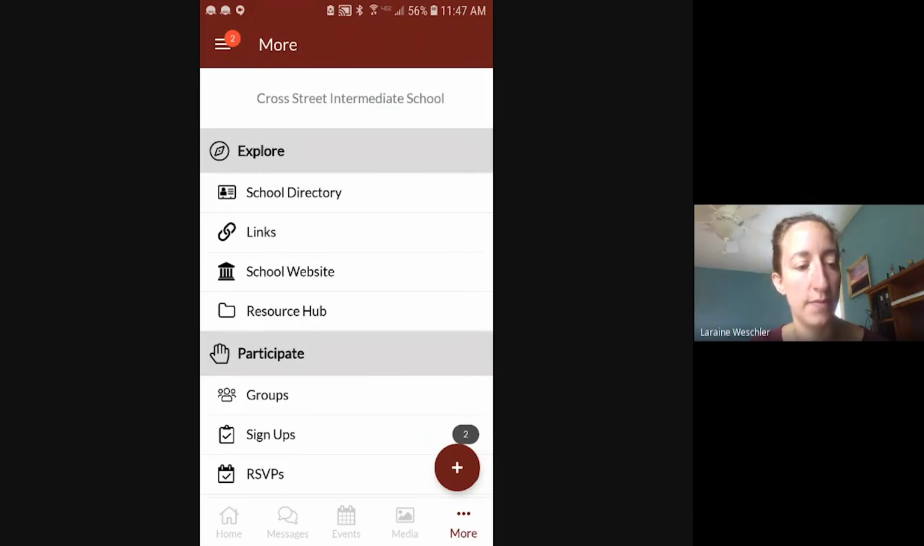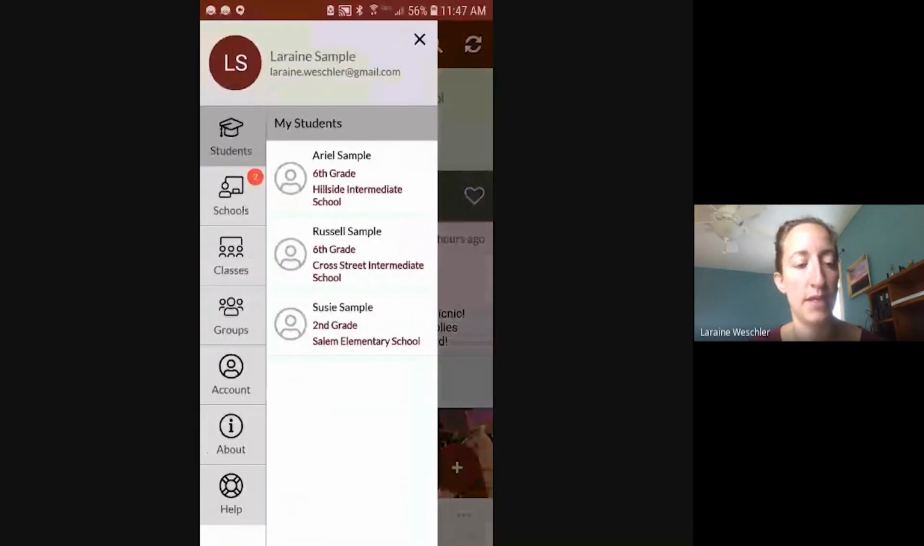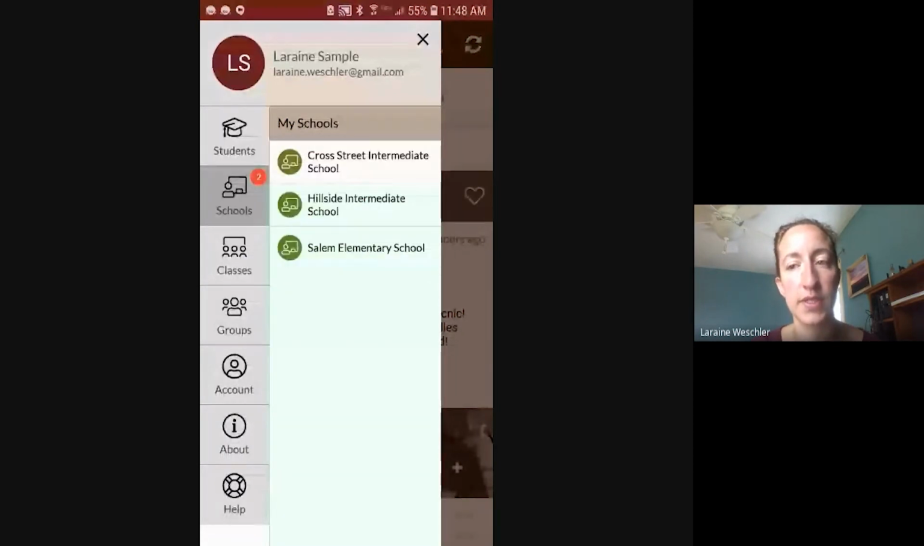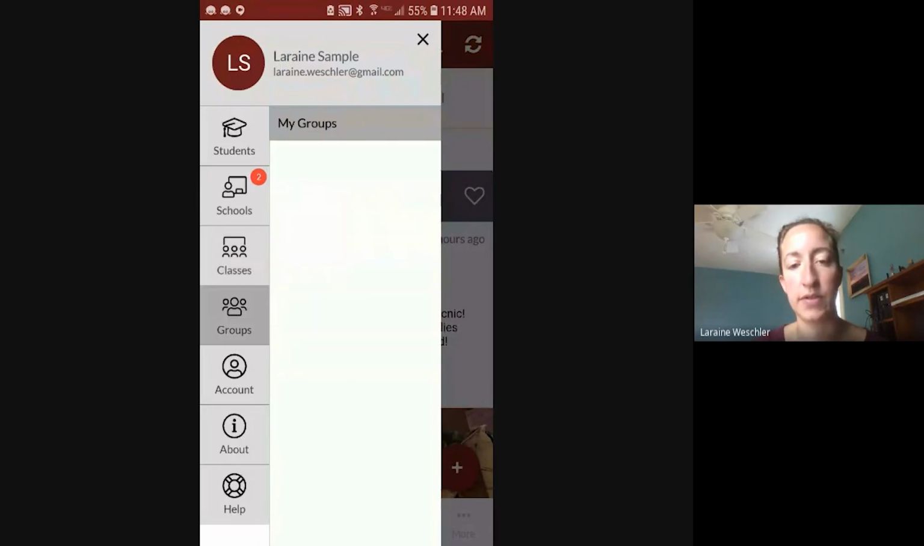So finally, if we just go back to the home screen here, if you click on the top left button, the 3 lines at the very top again for the menu, you can see here that your children are all listed here. So if you have more than 1 child in the district, you can click on each of them to see their individual messages. It also lists their schools. So you can sort by school to see which school sent which messages. The next button down is classes. So once your children have been assigned to classes for the year, those classes will show up here. Next is the groups. So if your children are involved in any groups, they would show up there.